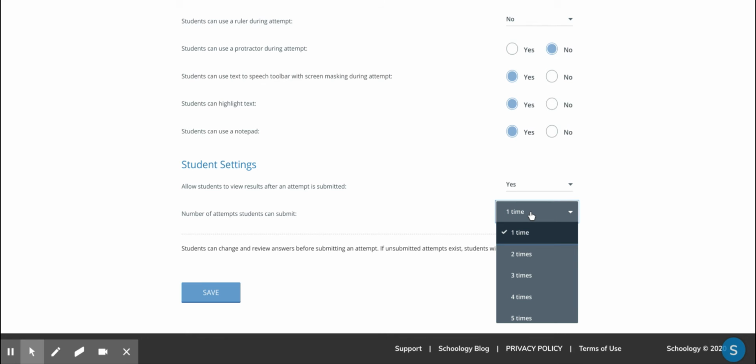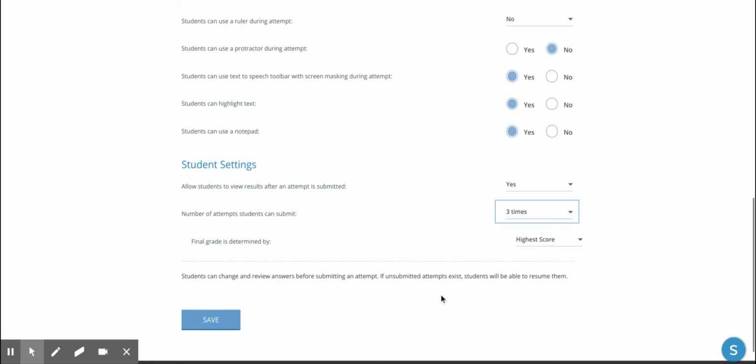You can also limit how many times a student can take an assessment. It goes all the way up to 20. If you would like it that many times, I'm just going to do 3.